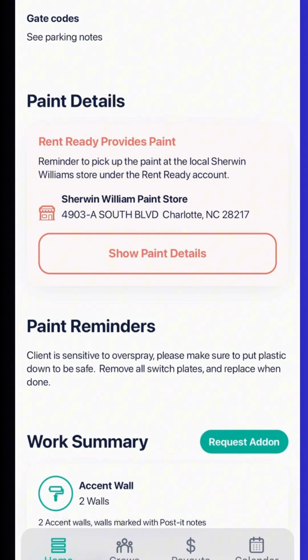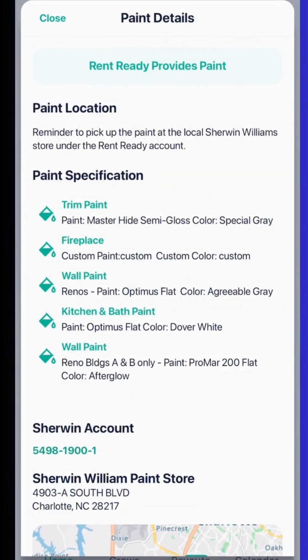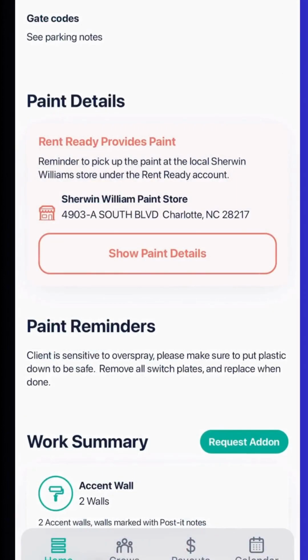If RentReady provides the paint, you must go to the Sherwin-Williams store to pick up the paint prior to going to the property. You'll also see the account details noted in here as well. If the community provides the paint, it'll specify where on the property the paint is located.